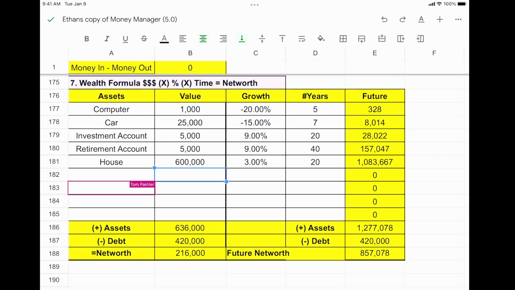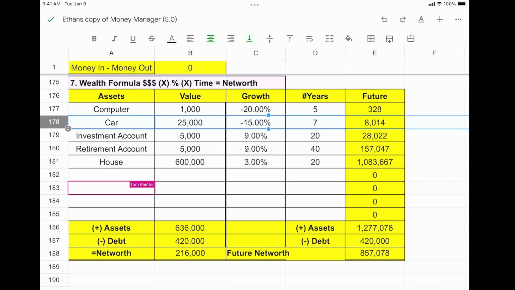in value. The second one we want to look at is your car. Does your car make you money? If it doesn't, is it going up in value? Yes or no? Most cars lose value. So in this example, we bought the car for 25 grand. In 7 years, it's only going to be worth $7,000 to $8,000. Guess what? It's losing 15% a year. The day you drive that car off the car lot, it becomes a used car.